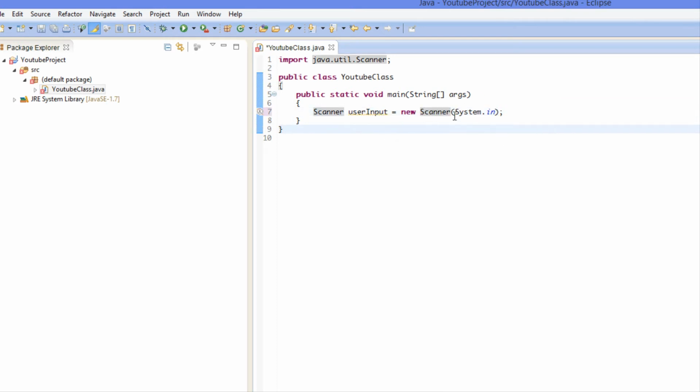Now, when we say new Scanner, it says, okay, we need to know what form of input you're giving us. Is it keyboard input, mouse input? Is it going to be gamepad input? What's our type of input? And it says System.in. So what is plugged into our system? It is the keyboard. So we know we're going to be getting keyboard input.